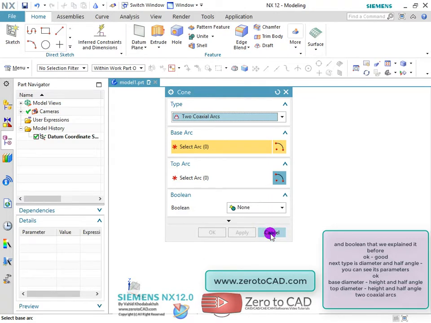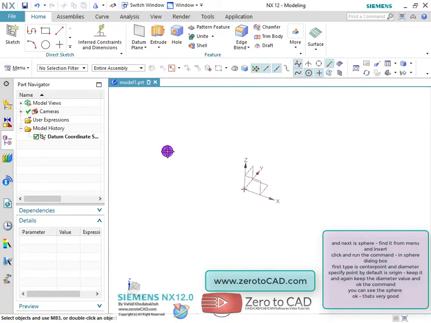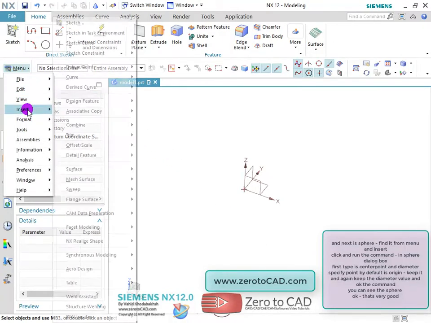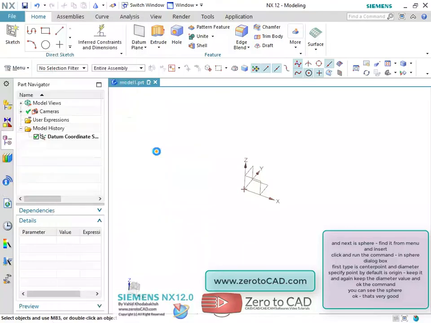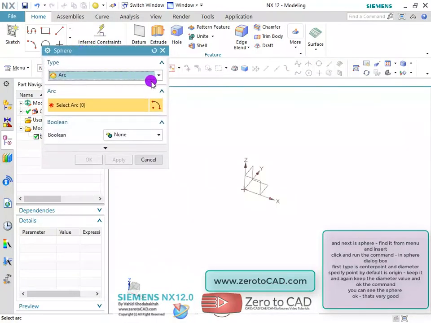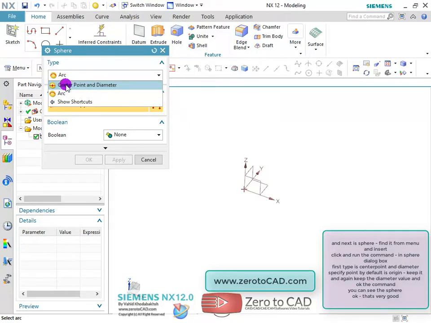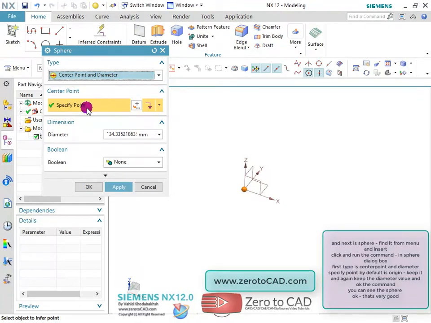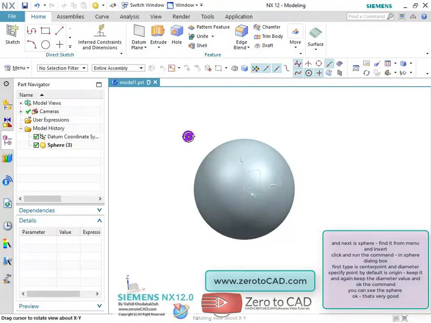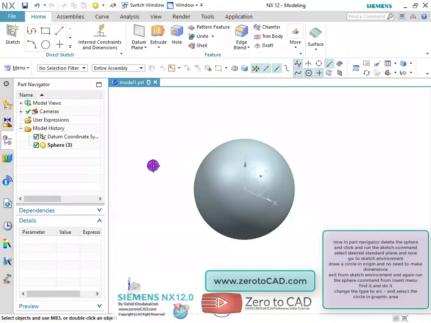OK, very good. And next is sphere. Find it from menu and insert. Click and run the command, in the sphere dialog box. First type is center point and diameter. Specify point by default is origin, keep it. And again keep the diameter value and OK the command. You can see the sphere. OK, that's very good. Now in Part Navigator delete the sphere.